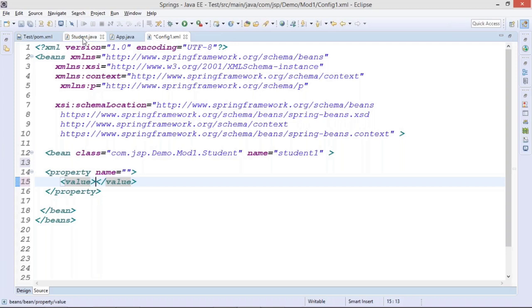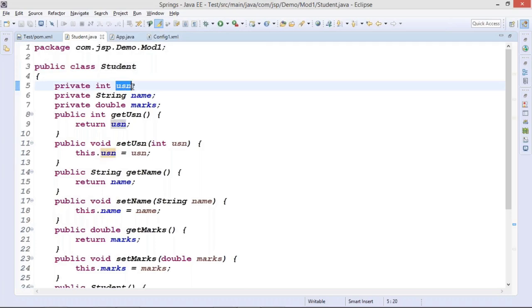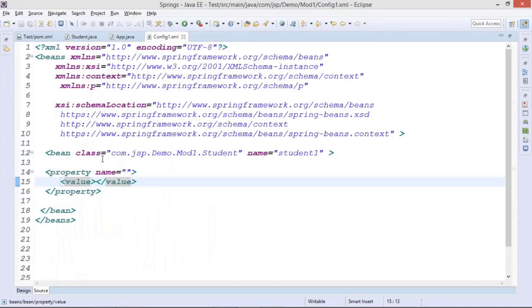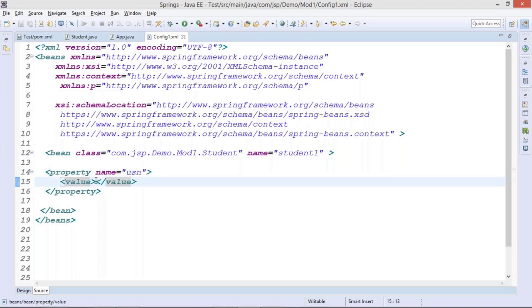So guys, what is the first property name of the Student class? USN, right? Yes or no, guys? So the first property of the Student class is USN. You will set the USN first. So in the config file, you will say property name equals to USN, and you will pass the USN value here. So let's say the USN is 1, 2, 3, 4, 5, 6, 7, 8, 9. So this is nothing but the USN.